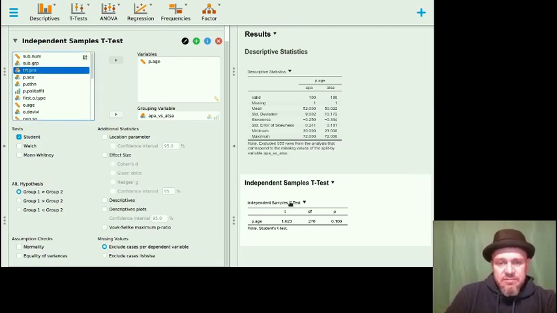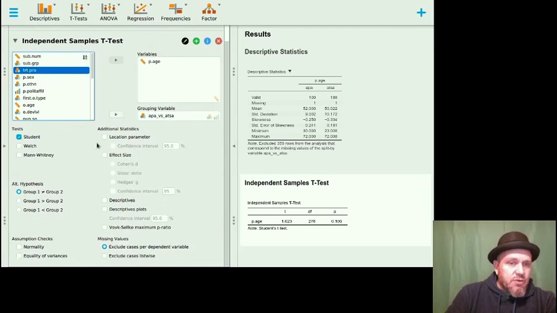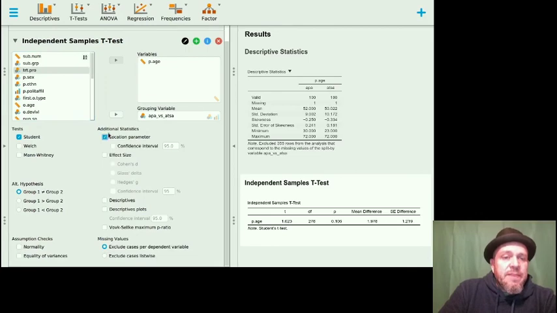I'm just going to tell it to give me a confidence interval. We're also going to need a plot. So confidence interval, location parameter. I know that's weird, but it's a point estimate, is another way of saying that. The mean is the point estimate, so additional statistics. It's not the mean of the groups, it's the difference. See here, mean difference between groups, 1.978 there.